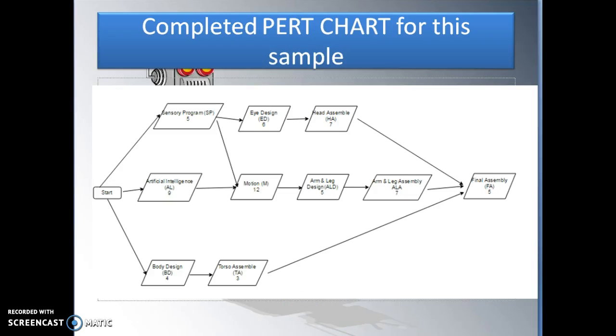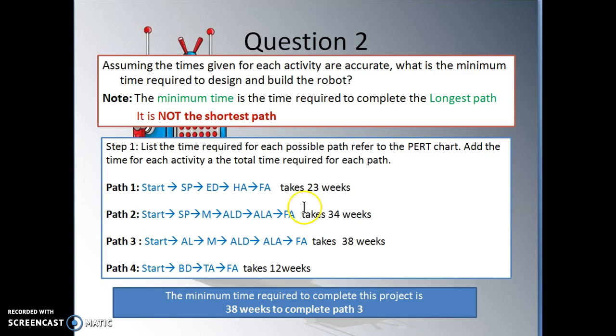Hi, this is part two of the videos regarding the building robot questions. In the previous video we walked through the steps to build this PERT chart, and now we are going to go through using this chart to answer questions. So this is question 2 in the assignments.